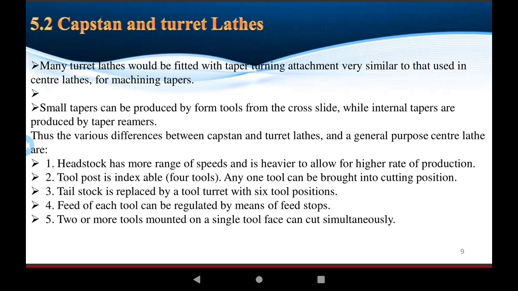Any one of the tools can be brought into the cutting position. Suppose one tool post is indexed, and a tool is selected from the tool room for the machine. All the tools are numbered 1, 2, 3, 4, 5. The first is the turning operation tool. The second is the taper turning and internal turning operation tool. The third is the thread cutting, thread making tool.